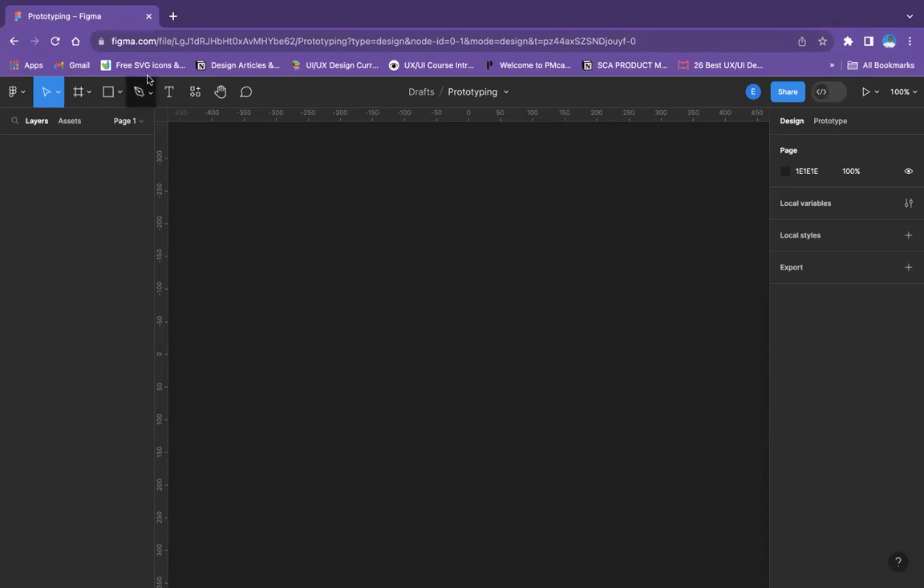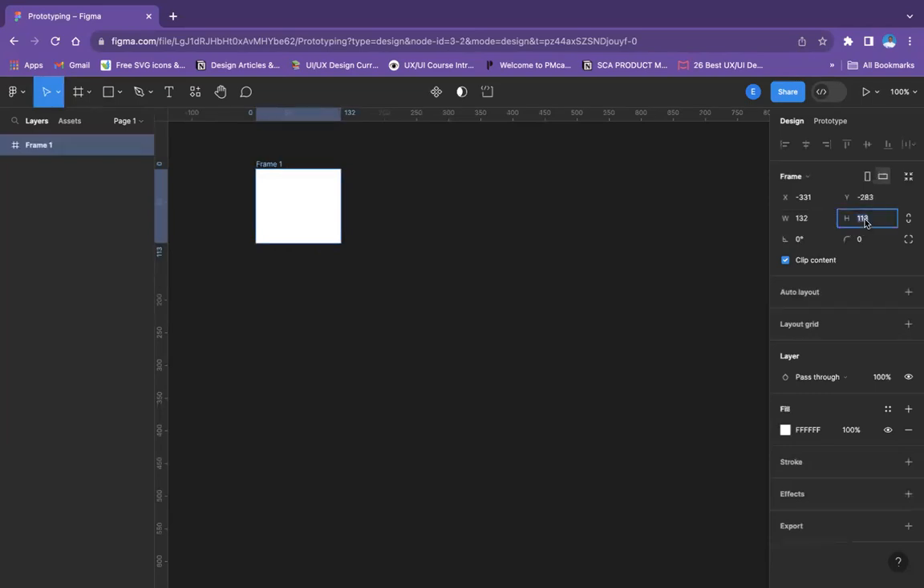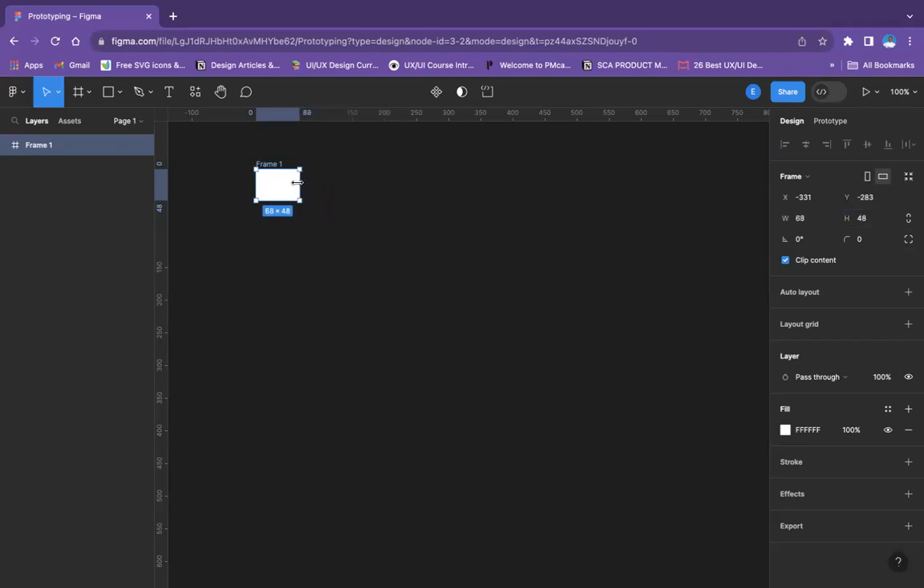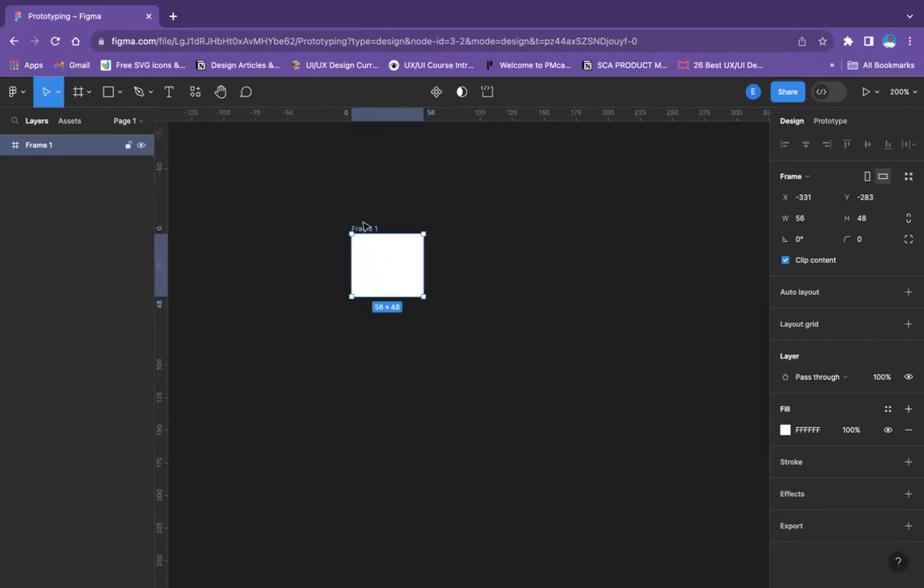So the first thing I'll do is create a frame and give it a size. So let's say I'm giving it a 48 by 48. After giving it a 48 size, I'll reduce this, and I'm going to call this my cursor. So this is supposed to be my cursor, so I'll just change the name to cursor.